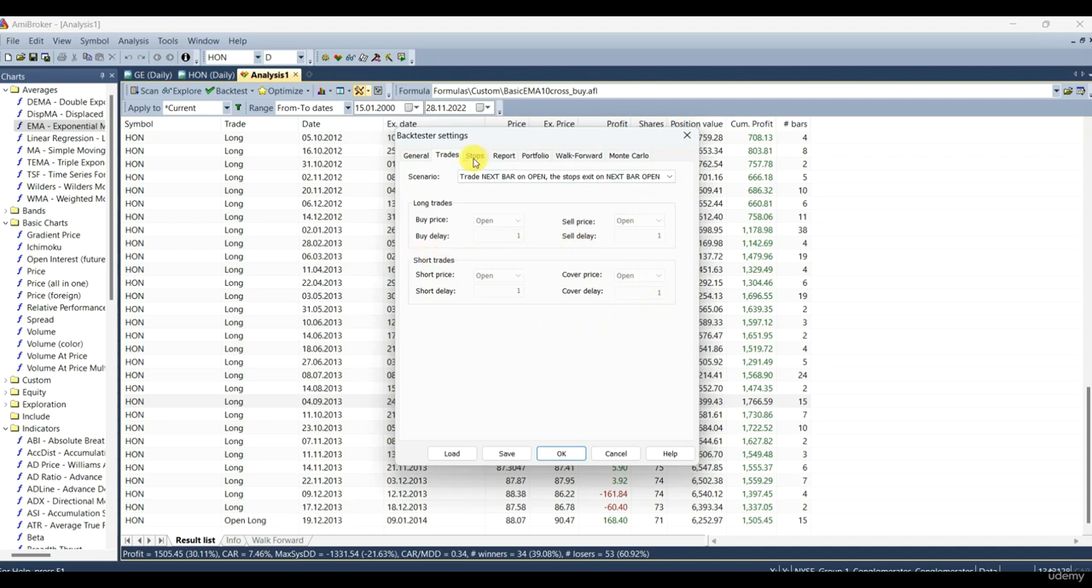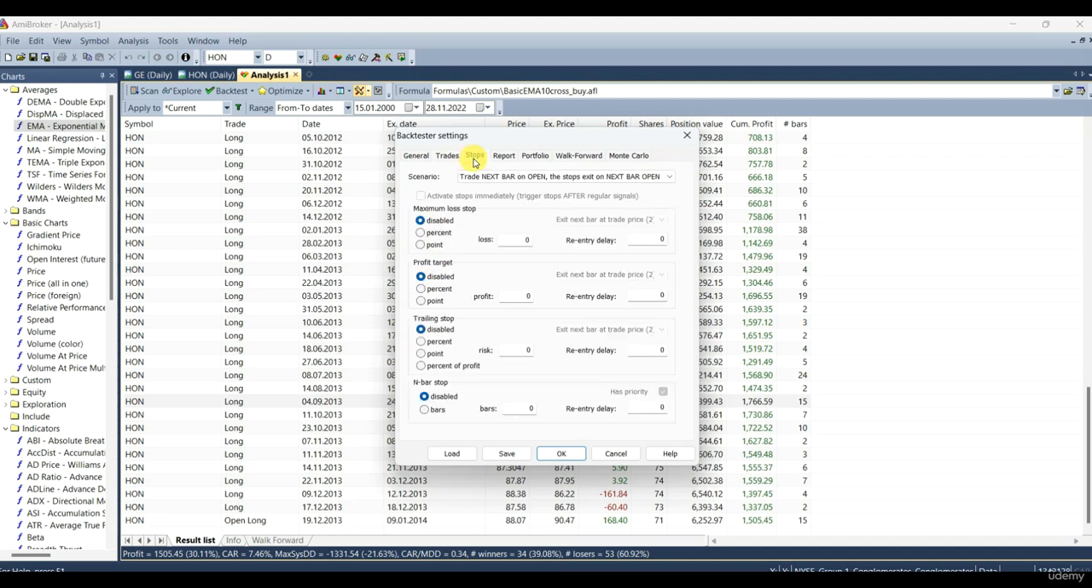Now stops. Stop loss and profit taker. Again, we have some predefined scenarios. But first, let's look at what it actually means. Maximum loss, profit target, trailing stop, or N-bar stop. So this is a classical stop loss. We can disable it, we can set it in percents, we can set it in points.